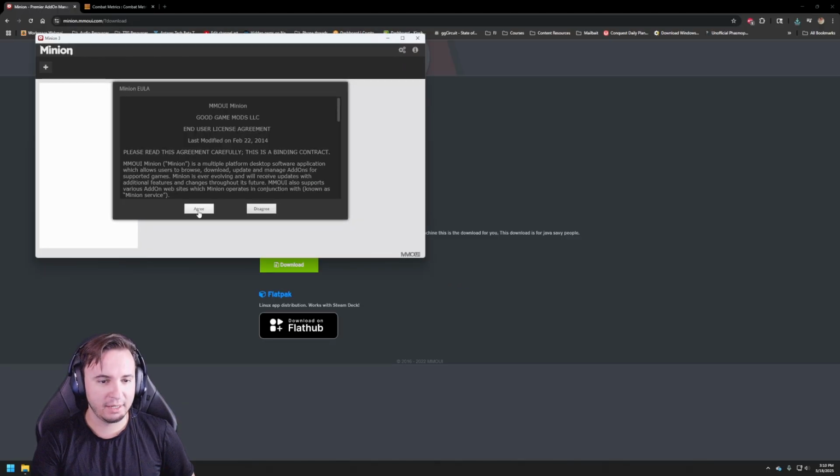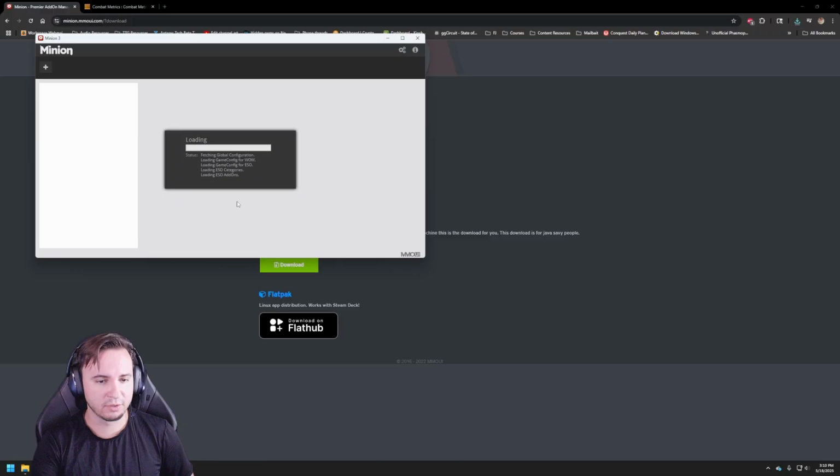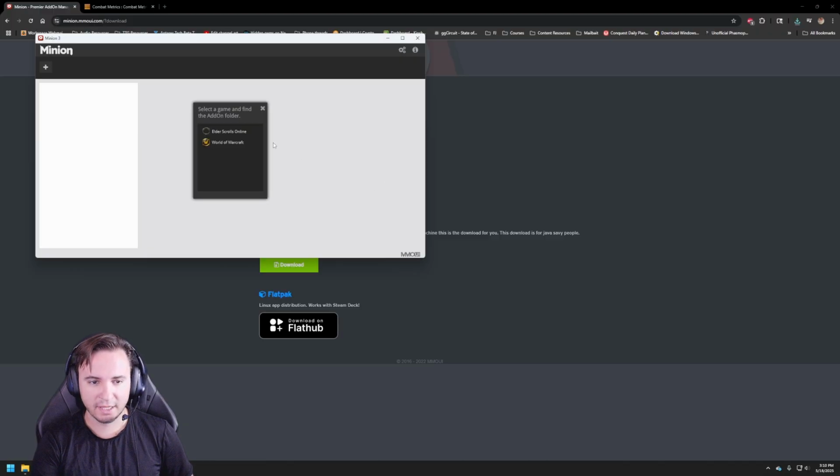All right, now we need to agree to the license agreements, and it will search for Elder Scrolls Online and World of Warcraft. I don't want World of Warcraft, and I'm going to tell it to remember those settings. I only want it to scan my C drive because that's where I installed it. Remember those settings. And it will fail to detect it, or at least it always does for me.